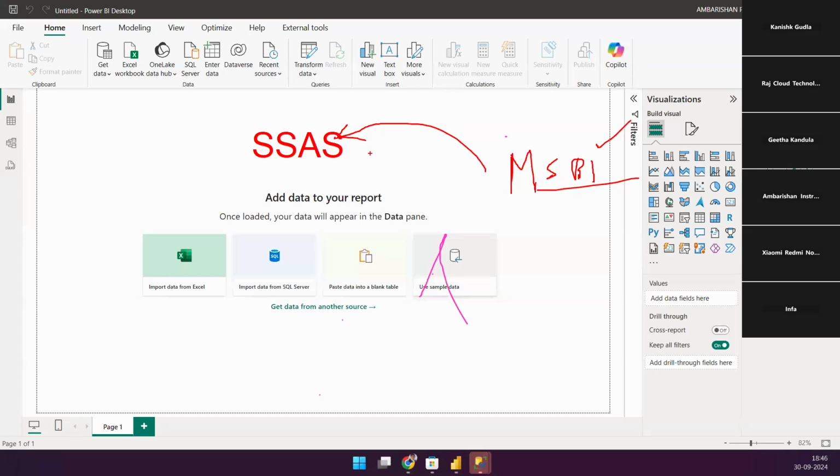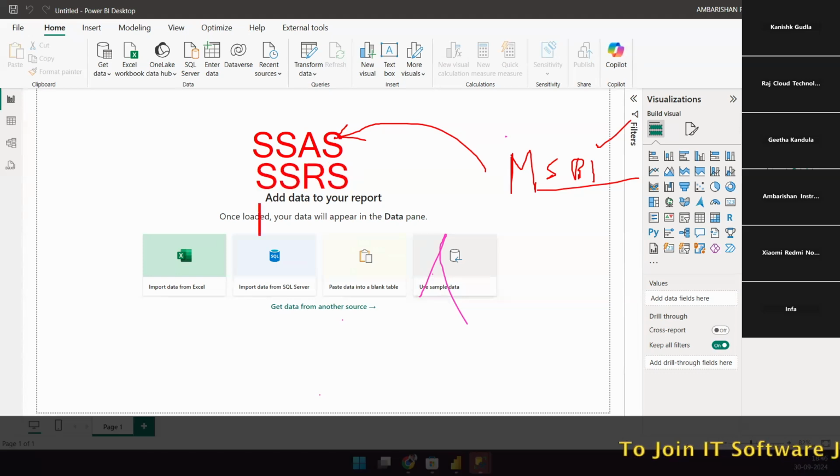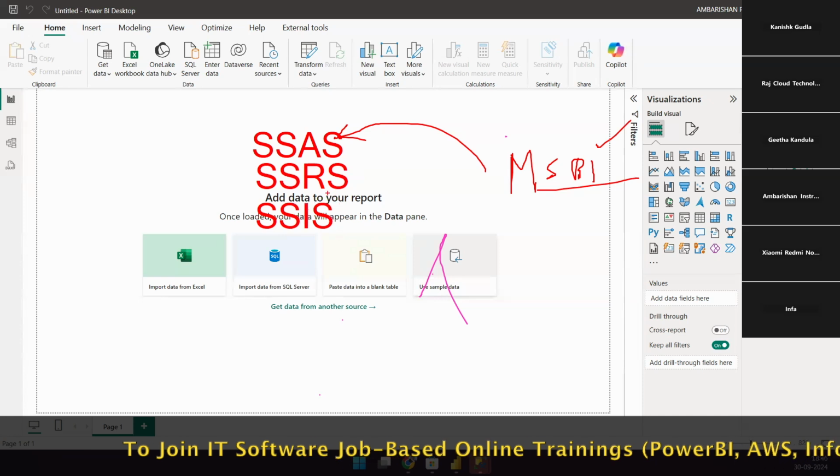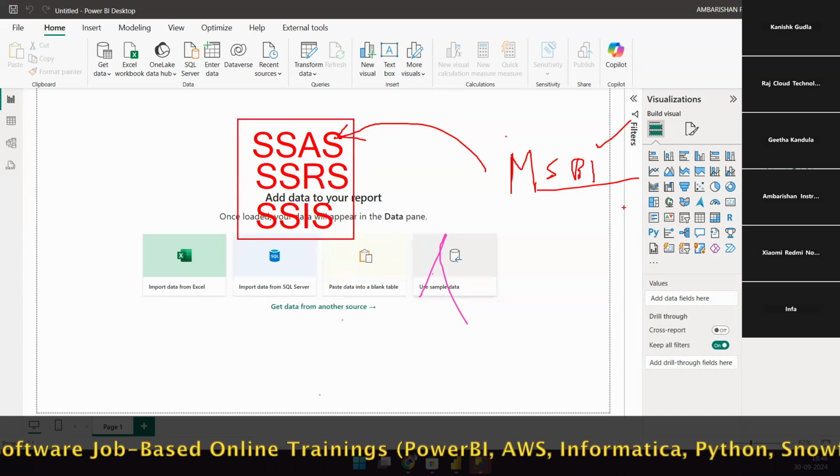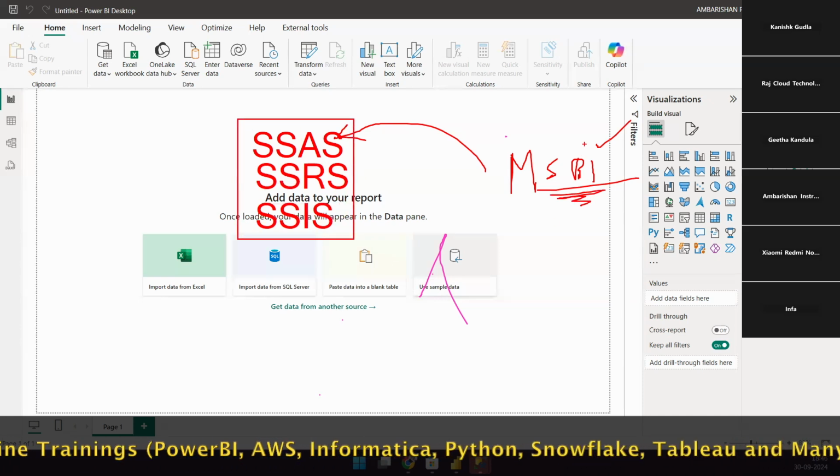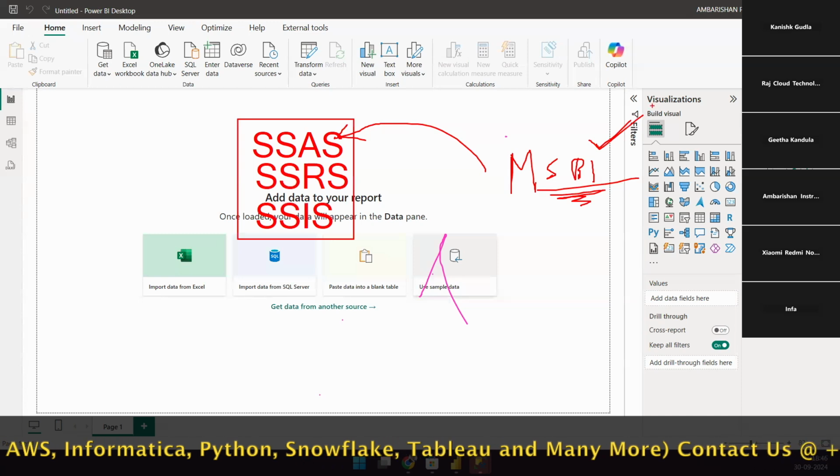No. There were a couple of tools. For example, this is one. SSAS is SQL Server Analysis Services. There was one more called SQL Server Reporting Services, and one more called SQL Server Integration Services. These three tools together were called MSBI. These were the BI tools from Microsoft initially.